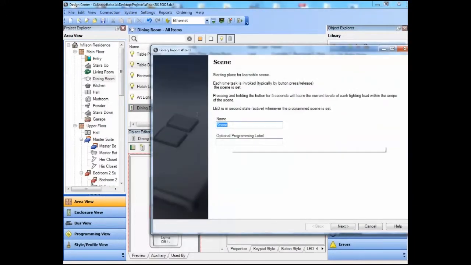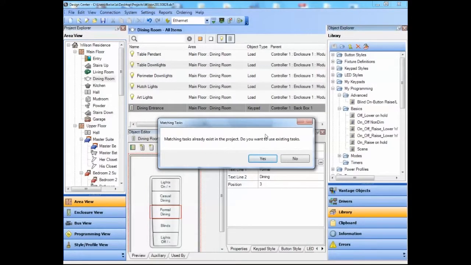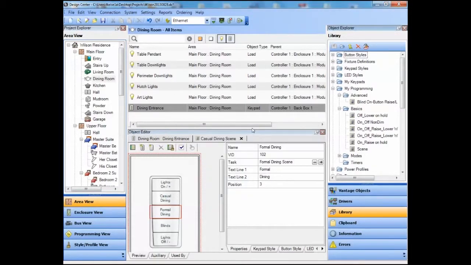As we repeat the procedure for the second scene, we encounter a message. Because we have the same function and same loads as the first scene, it asks if we want to use that existing task. Our intent is to modify this task so that the scenes are distinct, so we answer no. The final button is a single button control of the blinds.